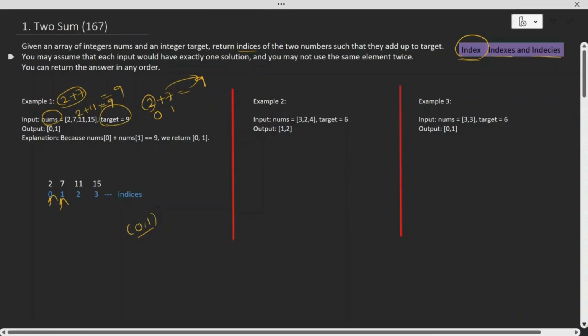You may not use the same element twice. For example, if our target is 4, you could add 2 twice to meet our target. But in the problem statement, the condition is that you should not use the same element twice. You can return the answer in any order. In this case, our answer is 0 comma 1, but here in the statement we can return in any order. So you can return 0 comma 1 or 1 comma 0.